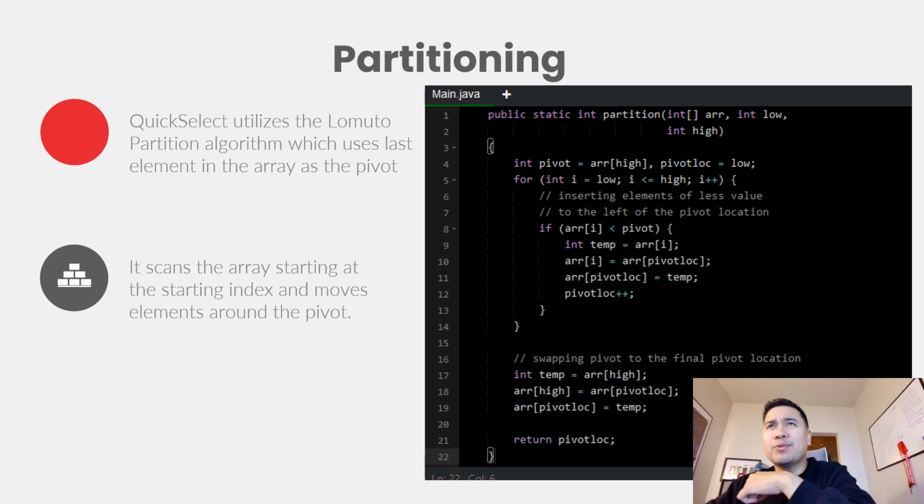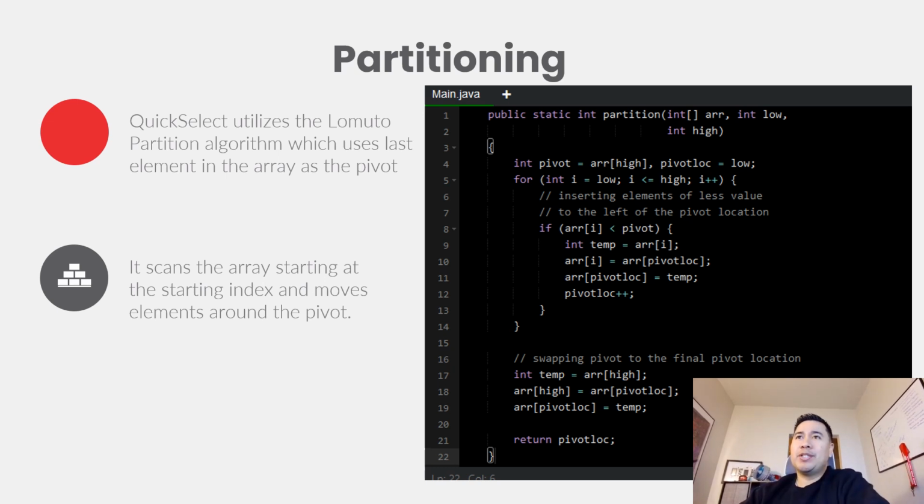So let's go into the code real quick. So we declare the actual method partition. The arguments are the array and the low and high indexes, right? And the first thing it does is it declares the pivot to be at the very end. So again, the last element. And then it declares the pivot location, or the starting location, which is at the very beginning, or low, as we call it. And then it goes through the for loop.